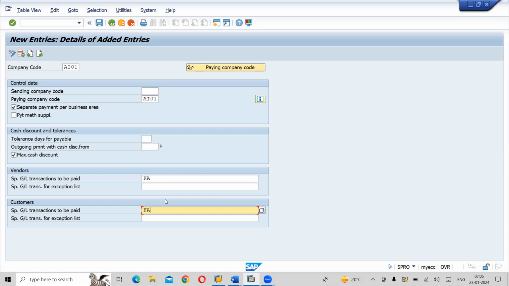Please note it down. We have given maximum cash discount in the basic configuration, 10%. Indicator F for down payment request and A for advance payment. You know the difference between down payment and advance payment. Okay. This is applicable for vendors and customers.